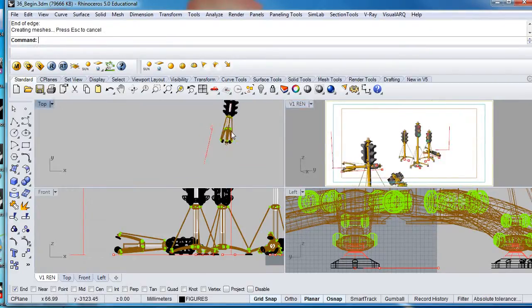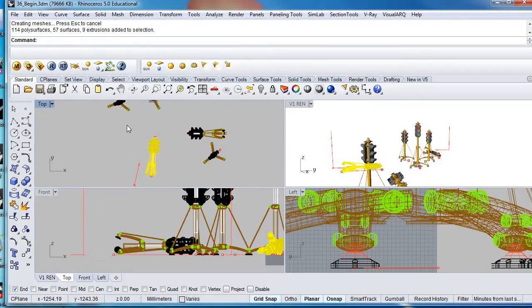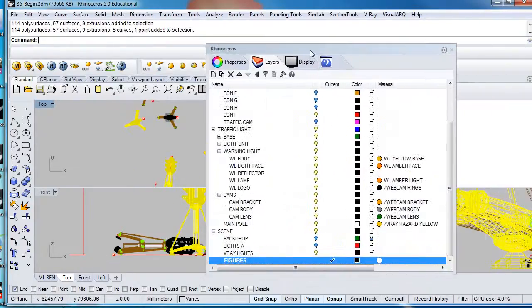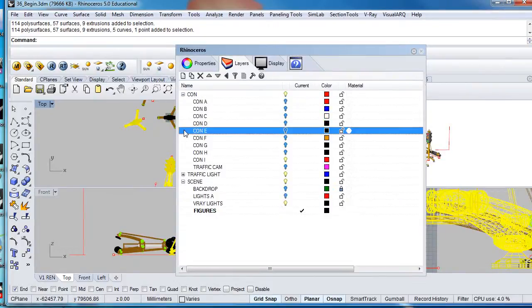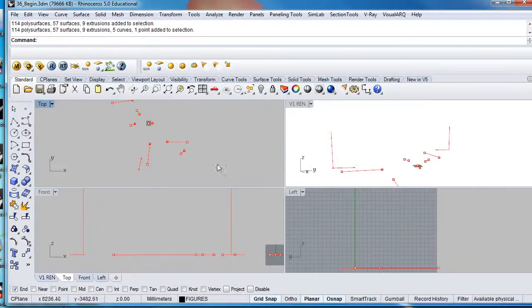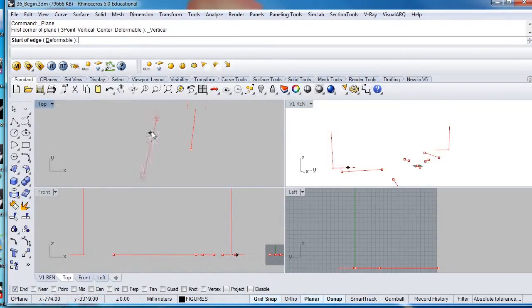What I'm going to do temporarily is just hide out the various traffic lights because they're no longer needed. In fact, we can switch those off using the layer manager. So we just reduce the traffic light on the layer manager tree, switch those off. So we've just got the con layer open and the figures layer current. And we can go back to our surface command, surface, plane, vertical, and we're going to make two elements there.